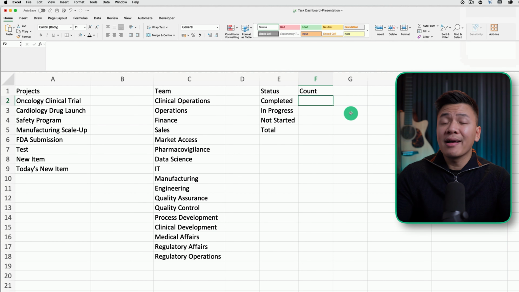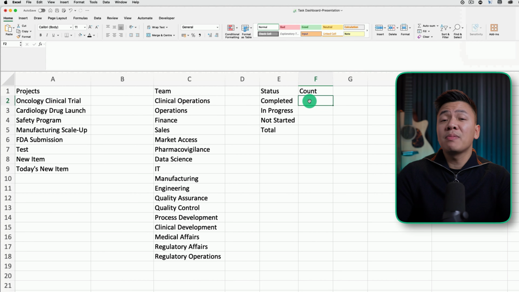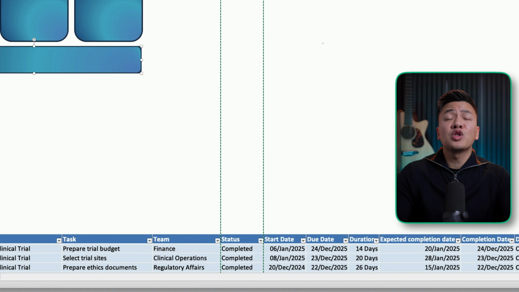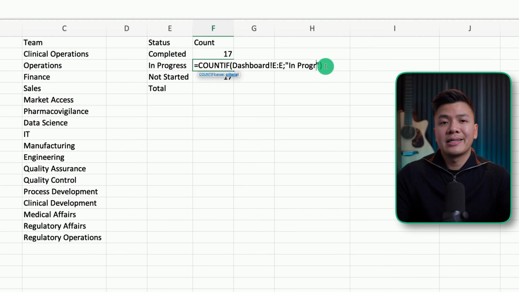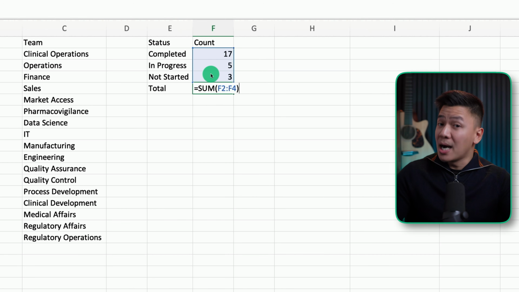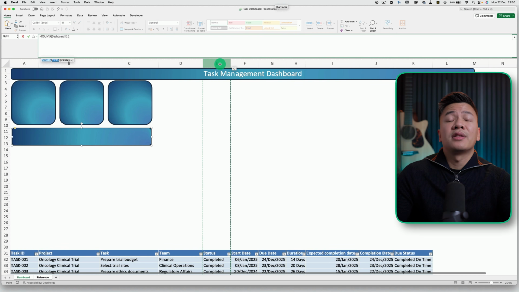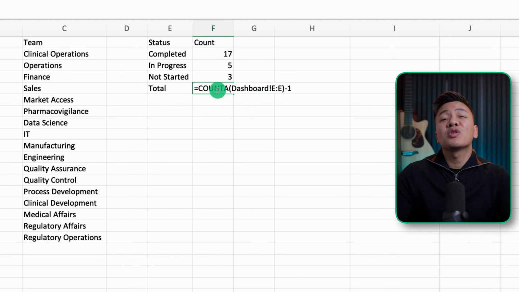We'll count the different task statuses using the COUNTIF formula. For status completed, type the following formula: equals COUNTIF, then select the status column and put completed in quotation. Apply this formula for the in progress and not started status. For the total, you could simply sum the statuses of these 3, but the accuracy of the total depends if the status is filled in. A better solution is to use the following formula. This will simply count the number of cells that are not empty. If you are wondering why I have added -1 to the formula, it is to correct for the header.